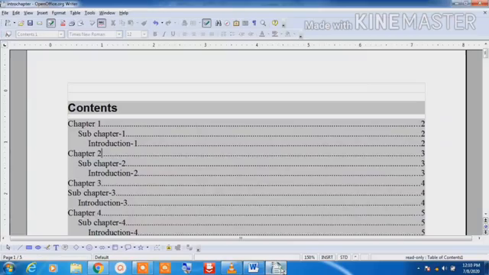How will we add a title? First, we will click on OpenOffice Writer. The OpenOffice Writer window will appear on your screen. So here is the table of contents. Here you can see "Contents" is written here.